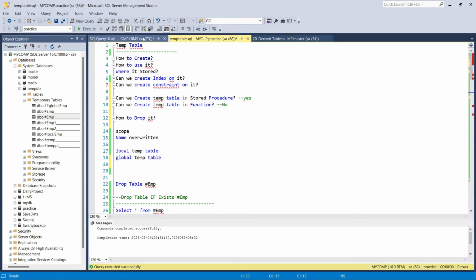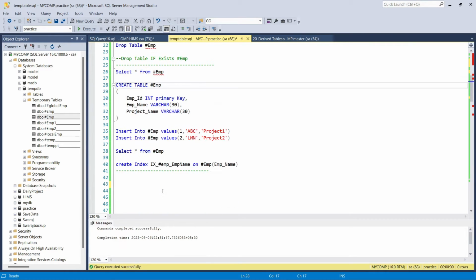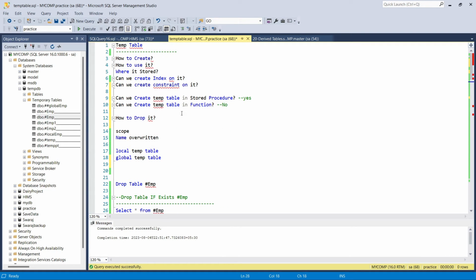Got it? In another session we can, but in one session, once we create this table, we can't create it again because it is already available in that session. Got it? That is the answer for that name overwritten.